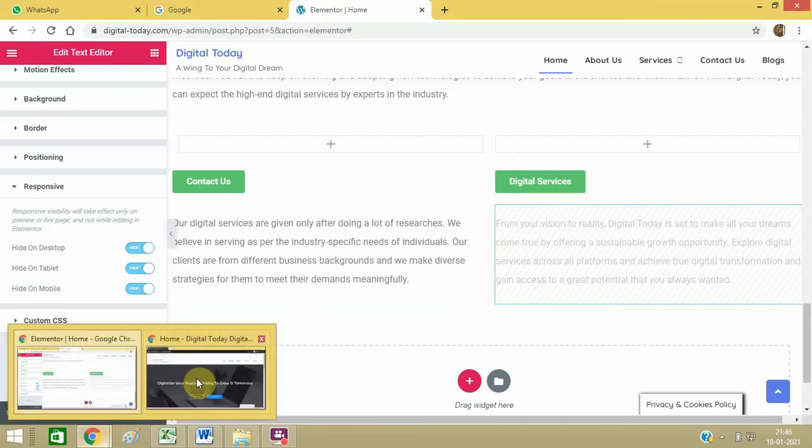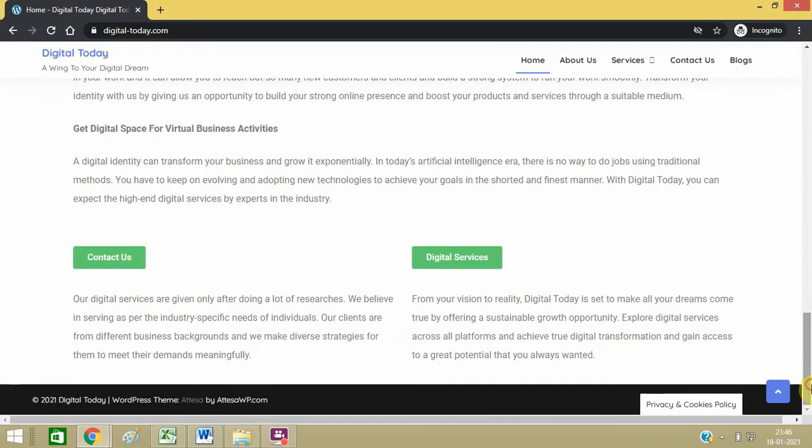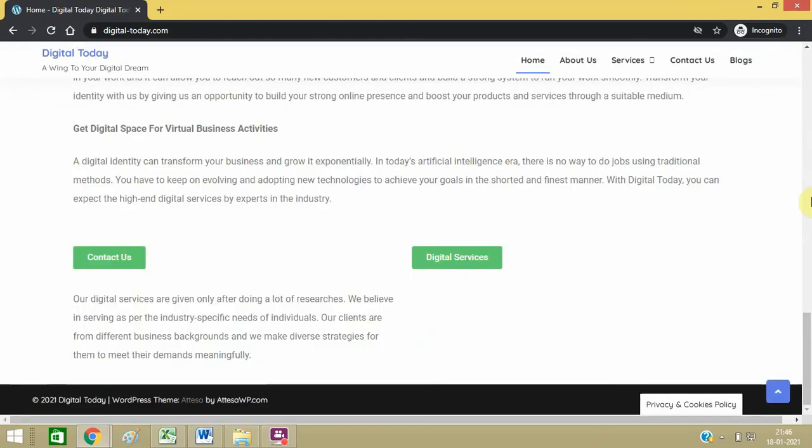Okay, now let me open this in incognito. This is showing right now. I will just refresh the page. You can see the content is hidden now, it's not showing, right?